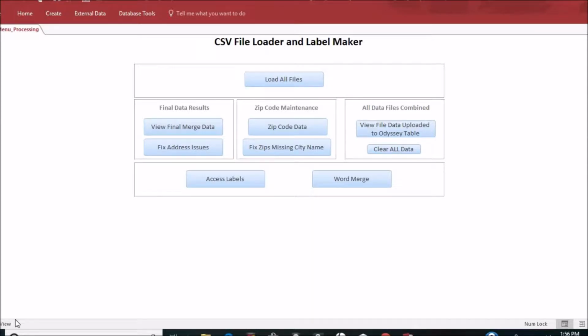So this is an Access program I created. I call it a tool. It's to load CSV files and produce a mail merge with Word, or actually run a report within Access. So the first thing that the user would do would be to load the files.